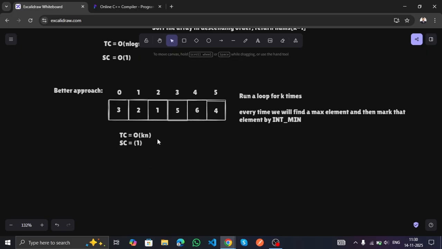But the problem here is that this kn time complexity will increase to n square in the worst case, if the value of k becomes equal to n. It means whatever the size of the array is, if we have to find the kth largest element which is equal to the size of the array, so the value of k is equal to n, in that case, in the worst case it will become big O of n square.